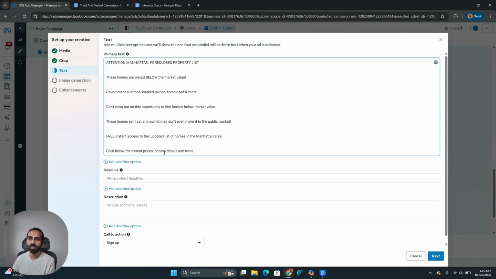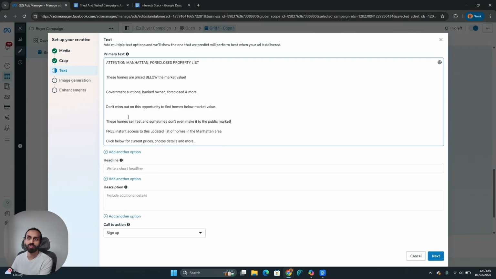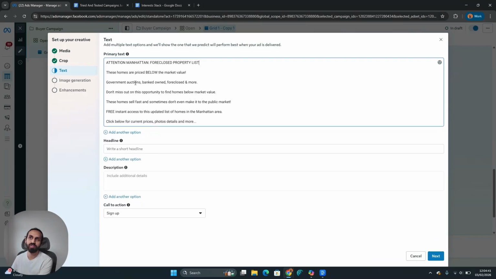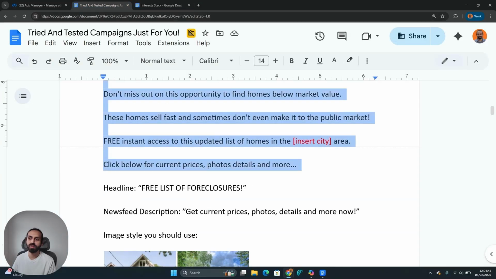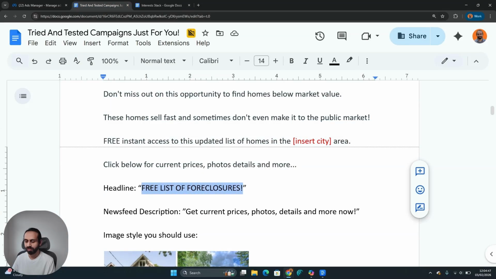And then just remove any extra spaces you may have. Just make sure it's formatted correctly. Make sure there's no spelling mistakes. And then you're going to put the headline in. So, free list of foreclosures.